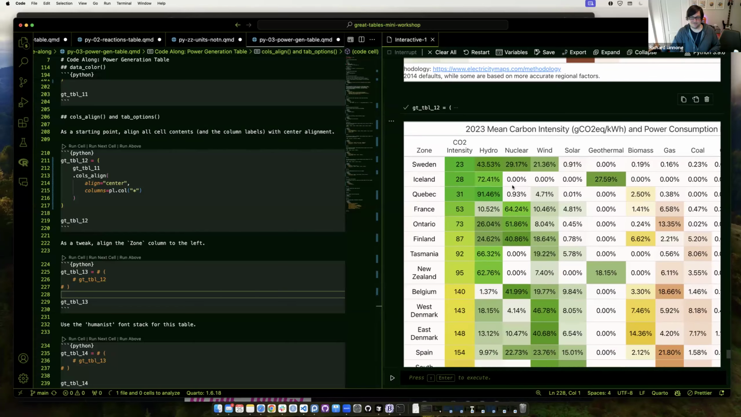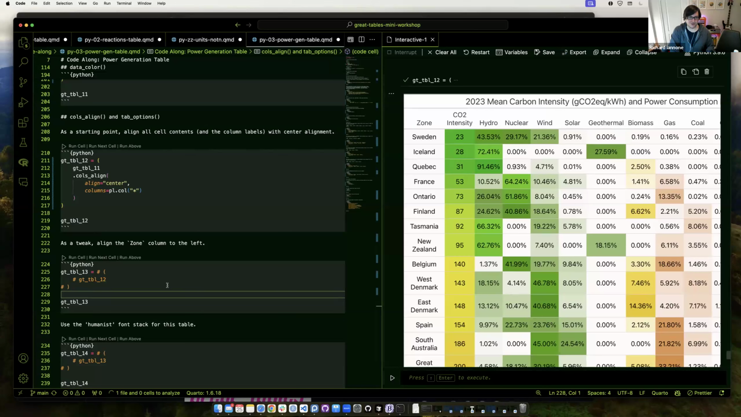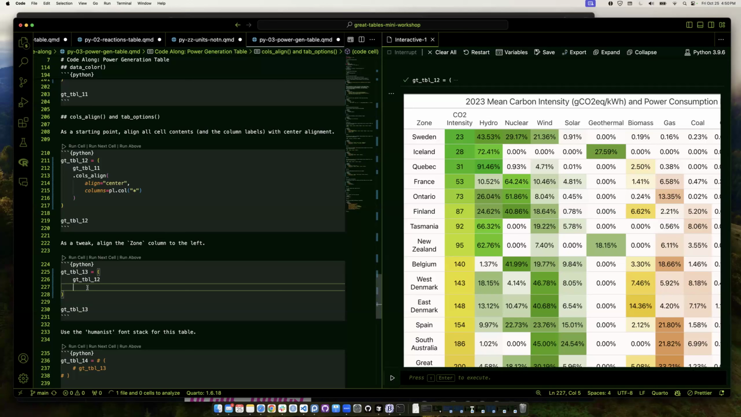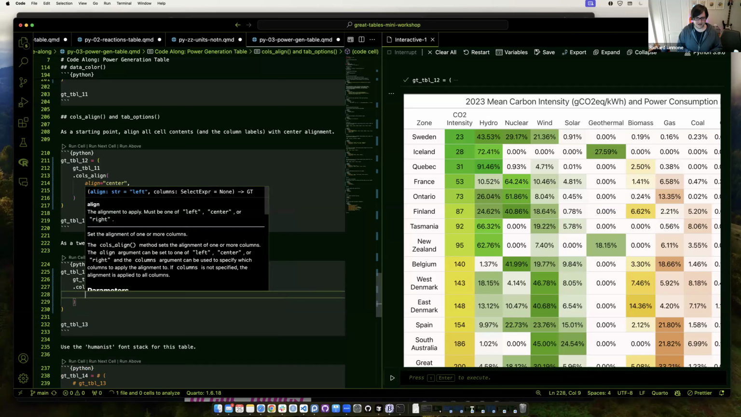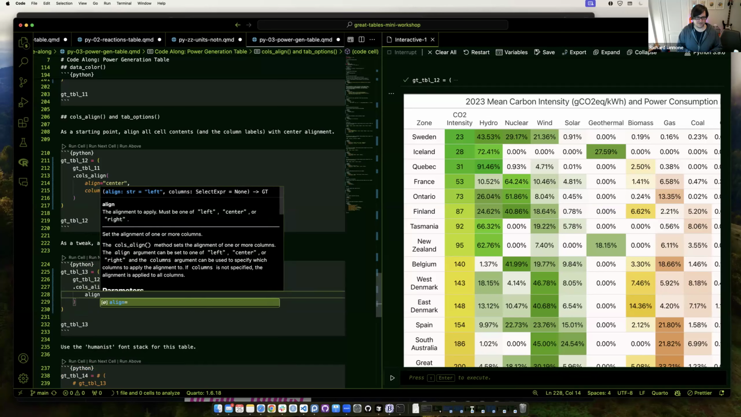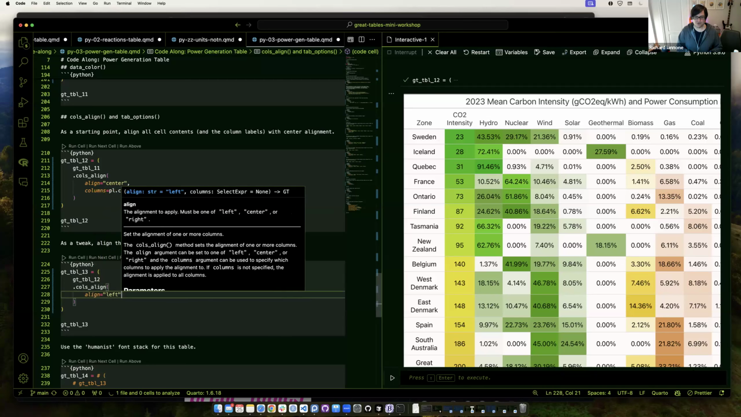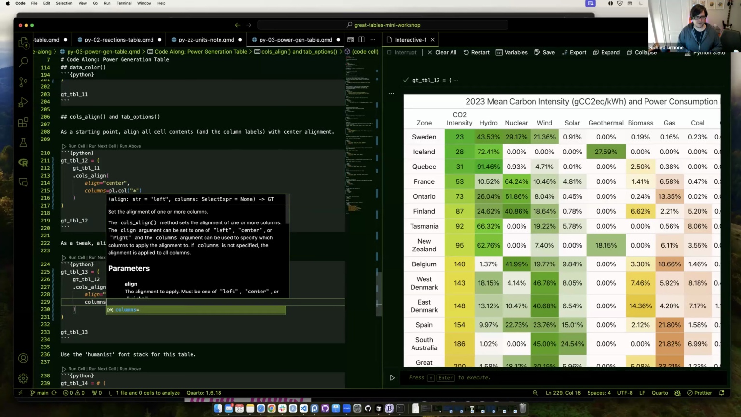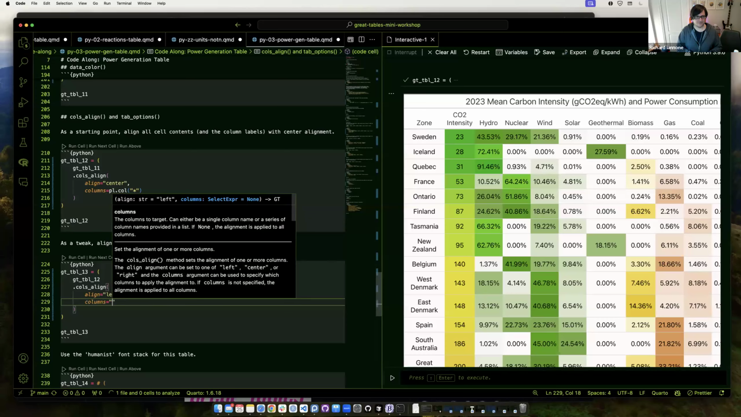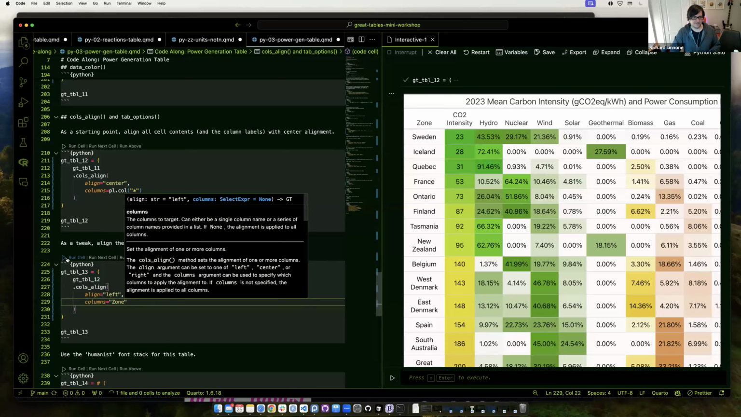But maybe we just reconsidered for the zone. The cool thing about this is you can paint over previous uses of it. So let's use cols_align here again. This time align will be left, sort of like going back to where it was. And then columns will just be zone. And you can run that.